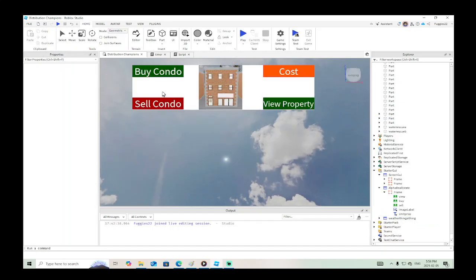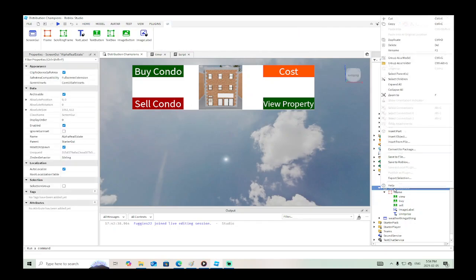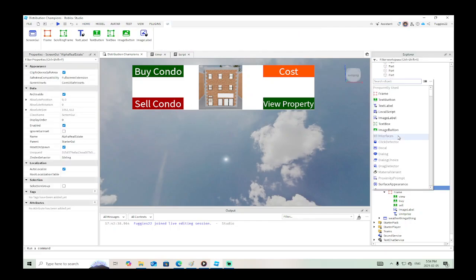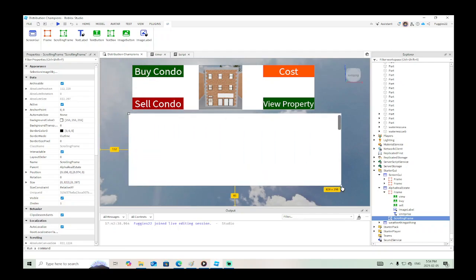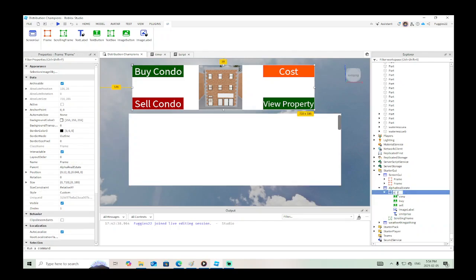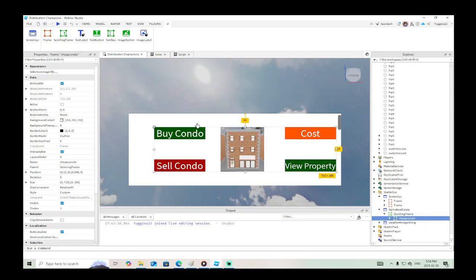Well, actually, you know what? I could just insert the scrolling frame. Yeah, so we'll insert the scrolling frame here. Now, we'll call this cheap condo, just like that, and then we'll drag that into the scrolling frame. There we go.